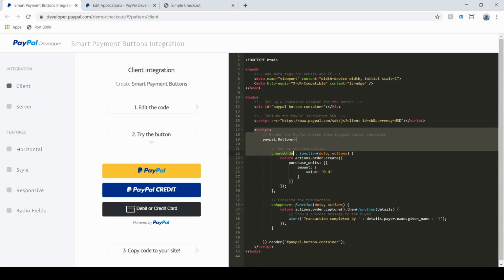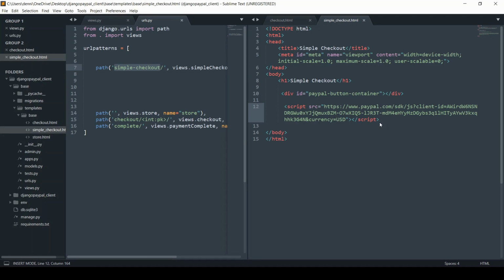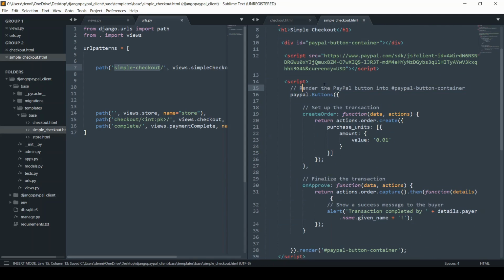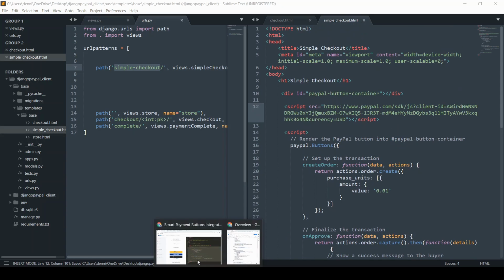For the buttons, we're going to take everything from the script tag down to the closing script tag, and throw that in right here. So we have our opening and closing script tag, and then paypal.Buttons, and this ends right here and renders out to that div. Let's go ahead and make sure everything's working.